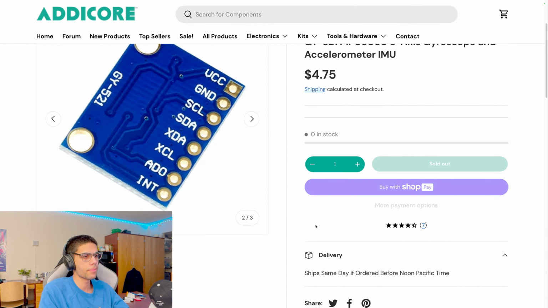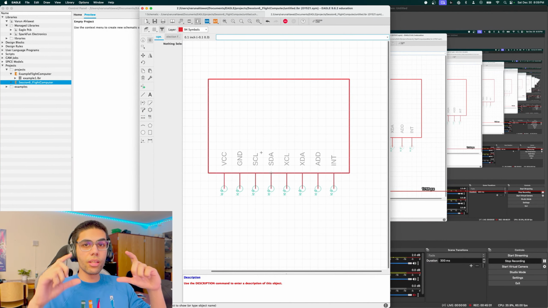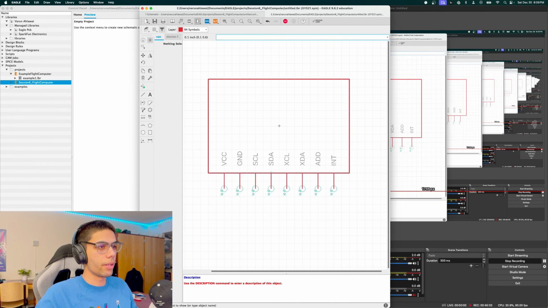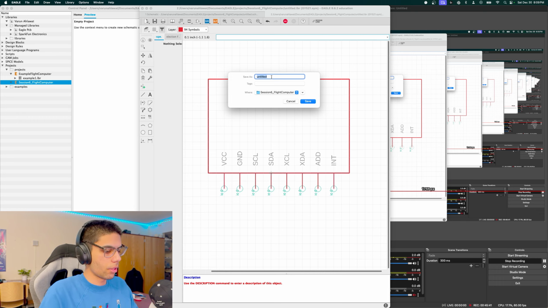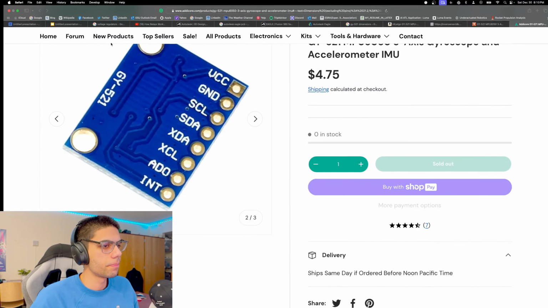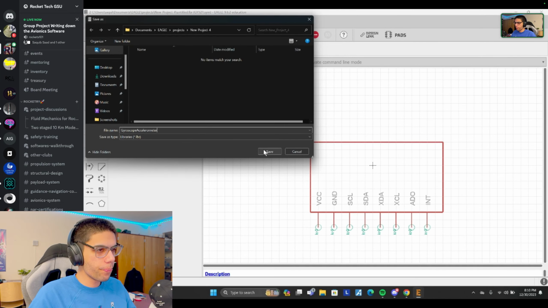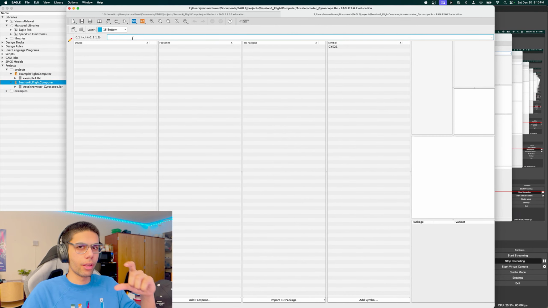All right. Now this is the symbol of our gyroscope and accelerometer sensor. We're gonna save this. Just hit Control S to save that. Name it Gyro. All right, now the symbol is created.